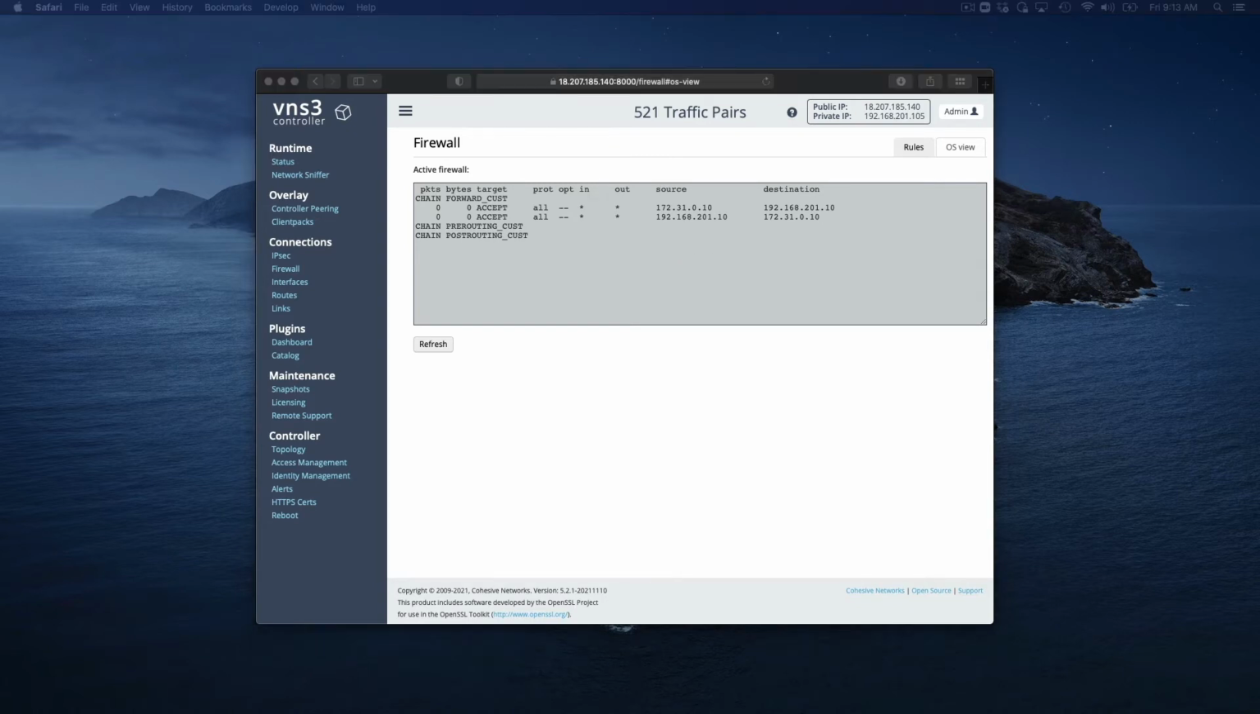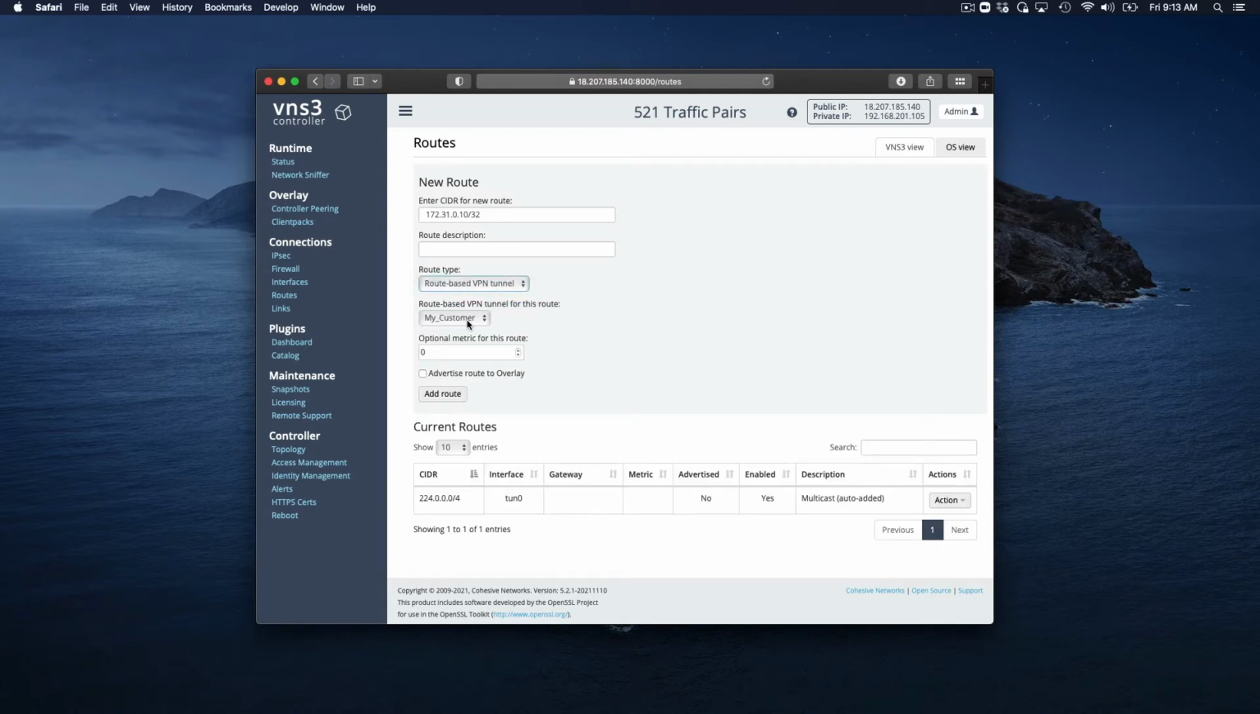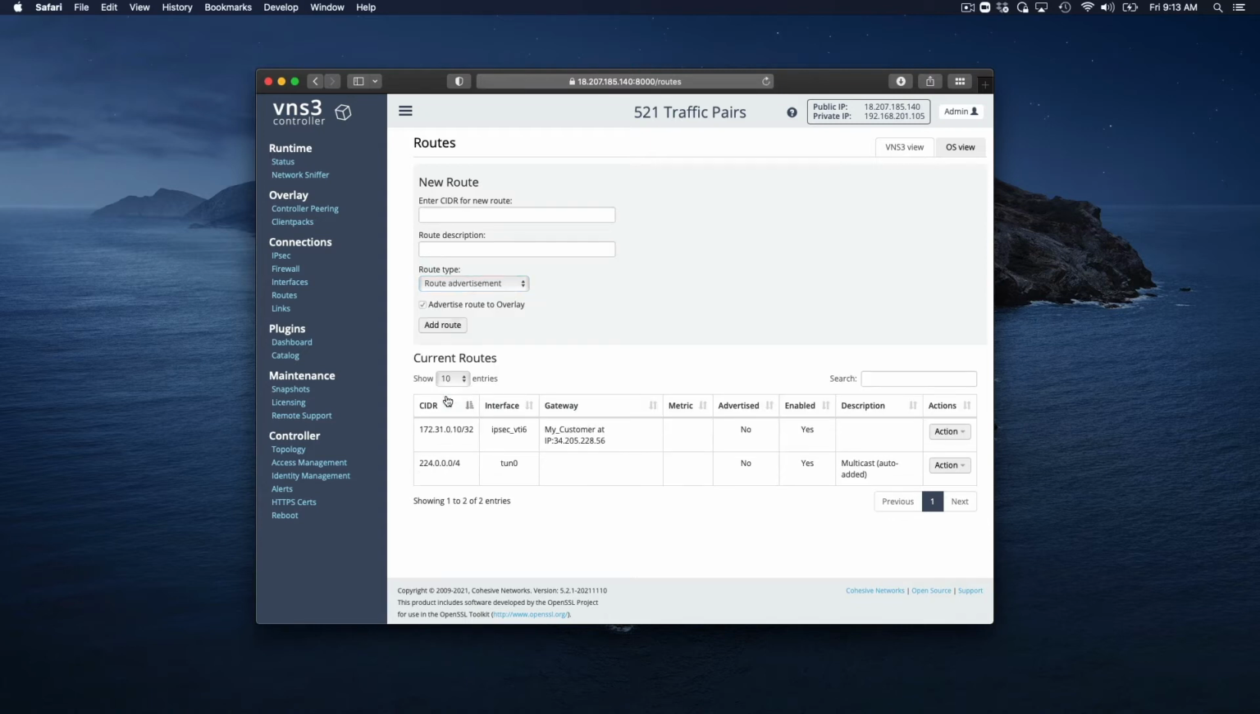Now what I need is a route. I enter the destination for my route, and then I use our shortcut, which allows you to choose from among your route-based VPNs. So in this case, I pick My Customer as opposed to having to remember the specific VTI interface it uses. Again, with dozens or more connections, this makes it much easier to remember which interface to target. So that's it, the old school way. I have a route to the customer. It's installed in the operating system.